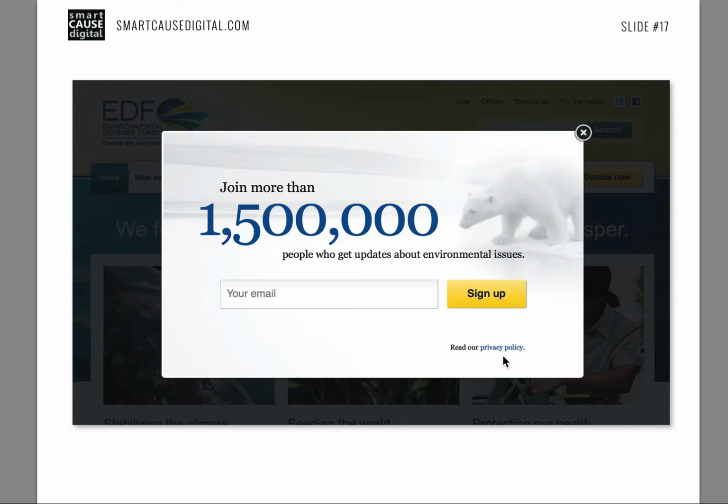Also, bonus for them, see this little text in the bottom right hand corner here says, read our privacy policy. That's fantastic. You don't have to list the whole privacy policy right there. You can just link to it, and just letting people know that you've gone through the effort of drafting a privacy policy and being upfront with it reassures them that you are going to take care of them and their information.